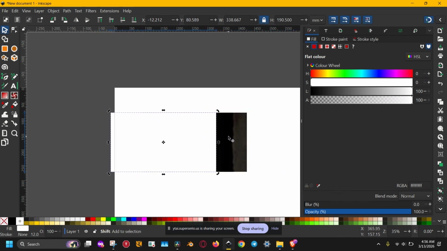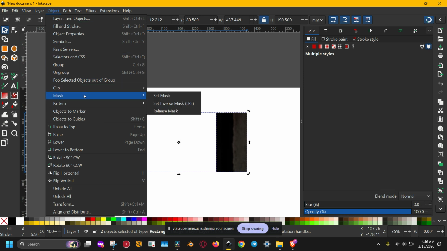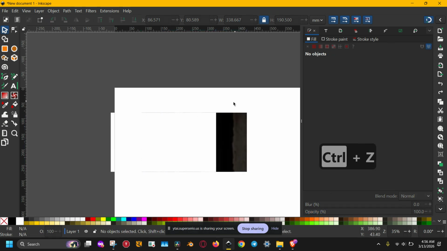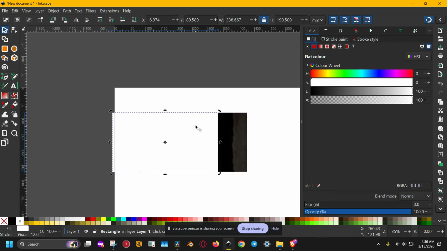It is also important to understand the difference between clipping and masking. Clipping uses only the outline of a shape and is binary, meaning things are either visible or invisible. You can set a clip using Ctrl+M. Masking, however, uses transparency and gradients, allowing for soft edges and fading effects.